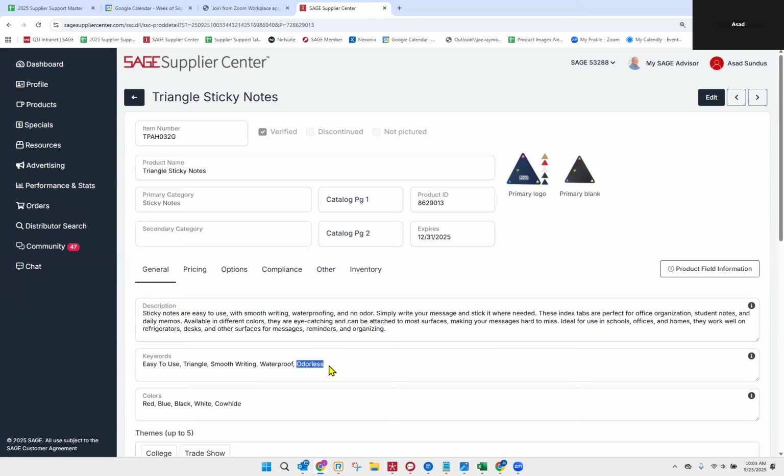Actually, odorless I'm going to back off of, because odorless could be more of an opinion, since some people's sense of smell is stronger than others. So they may smell something whereas others may not. So I would definitely take that out of the keywords. But triangle and waterproof are great.